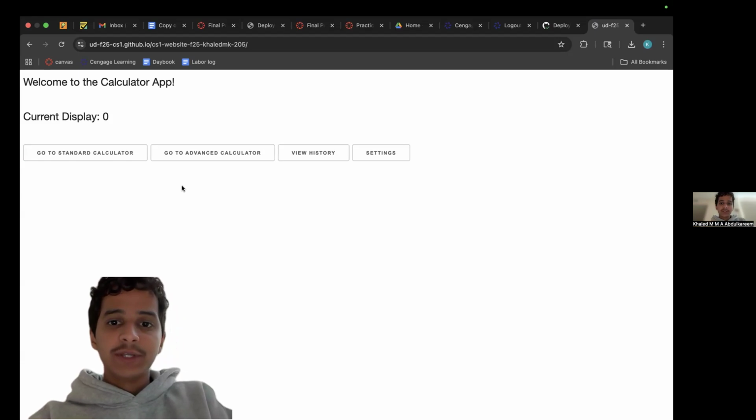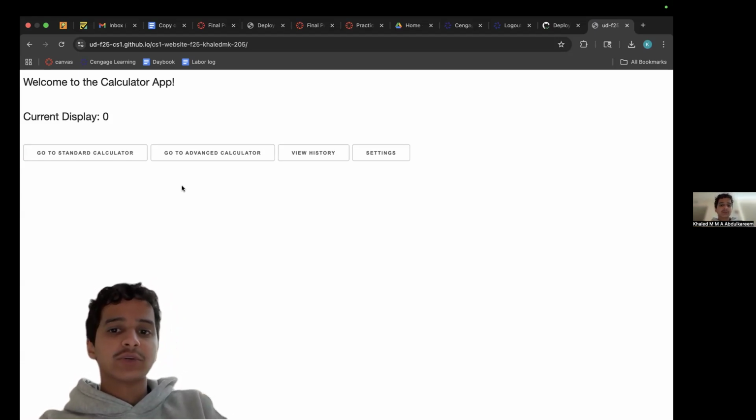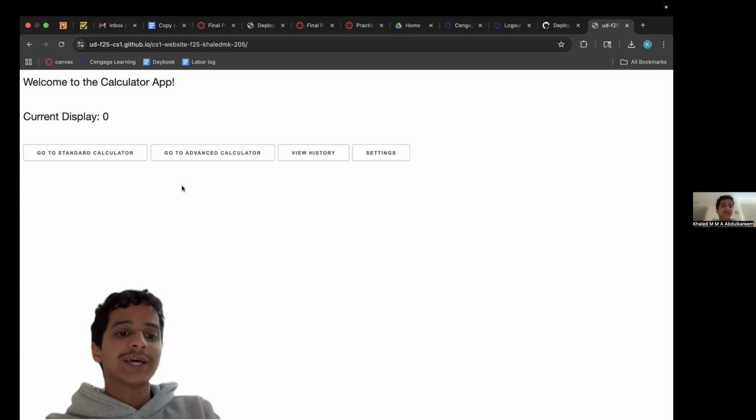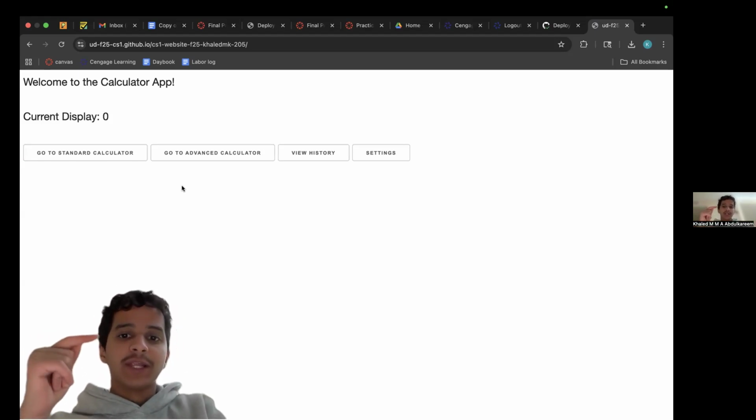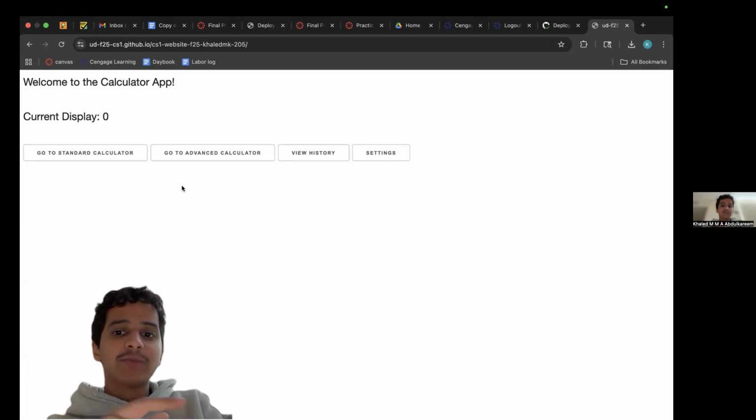For history, this is a list of calculation objects. Each calculation stores an expression and a result as strings. Next, I have last result. This stores the most recent result as a string and lets me keep track of the last answer separately from the whole display, even though they're often the same.